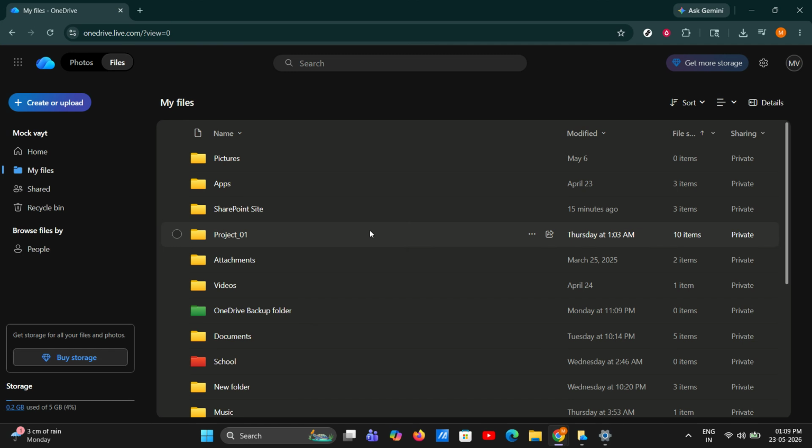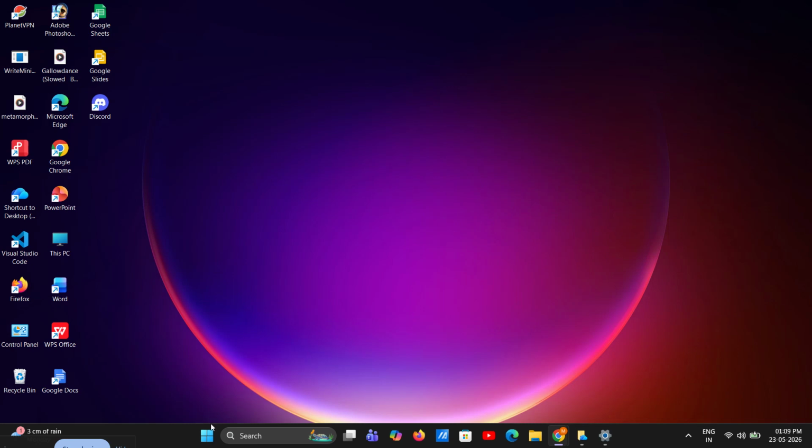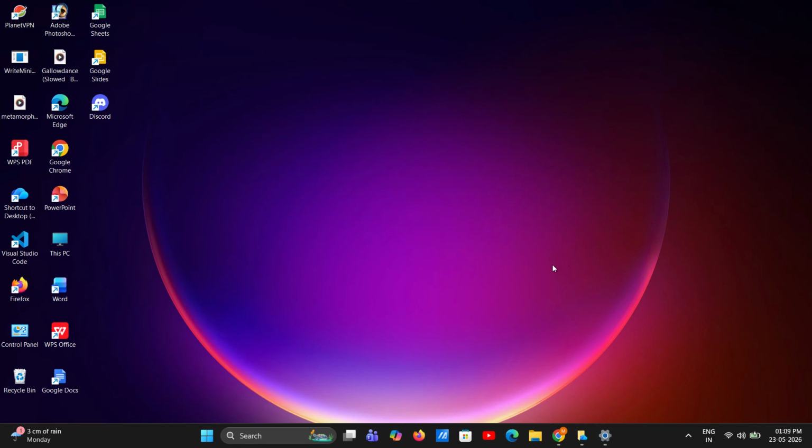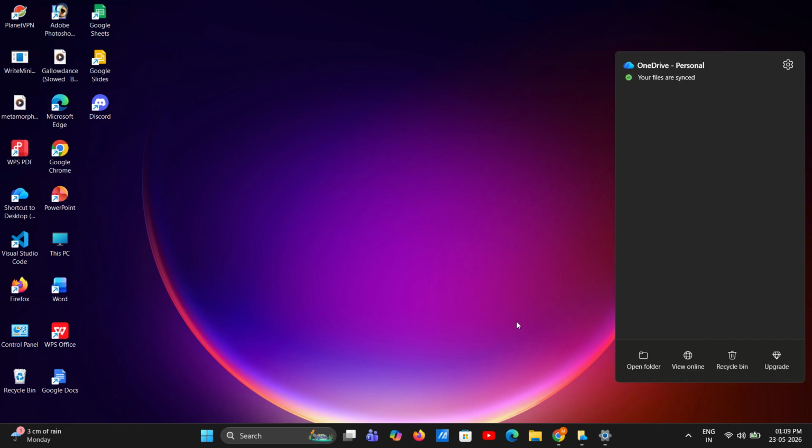Now go ahead and restart your computer. A simple restart can clear temporary glitches, refresh background services, and fix sync issues faster than you might expect. After your PC turns back on, look at the system tray in the bottom right corner of your screen and click the OneDrive cloud icon. If you do not see it right away, you may need to click the small arrow to show hidden icons.